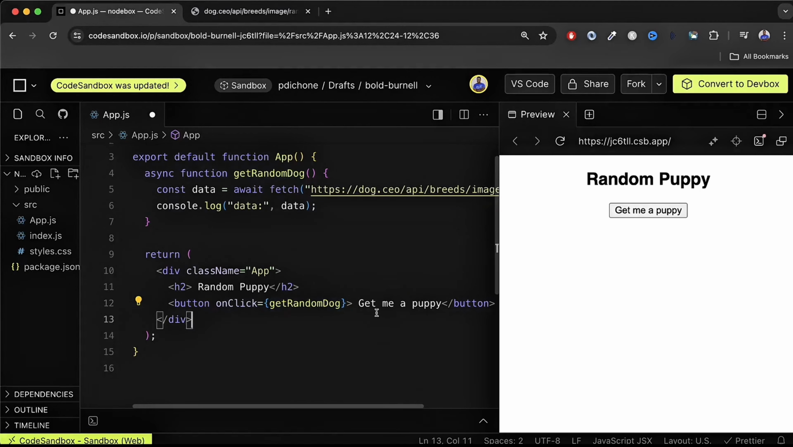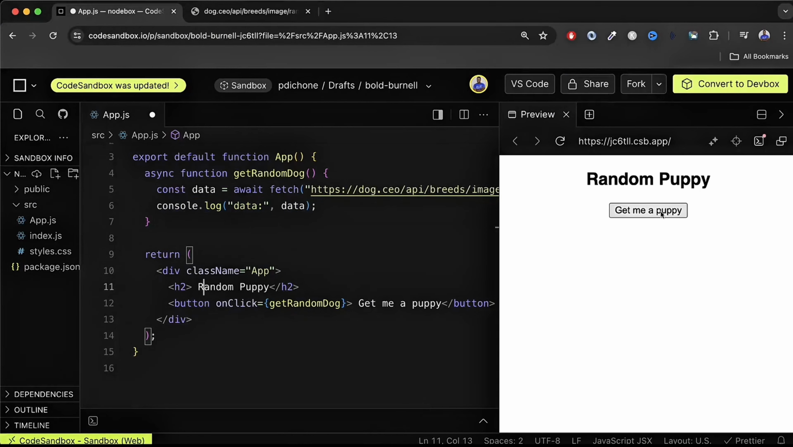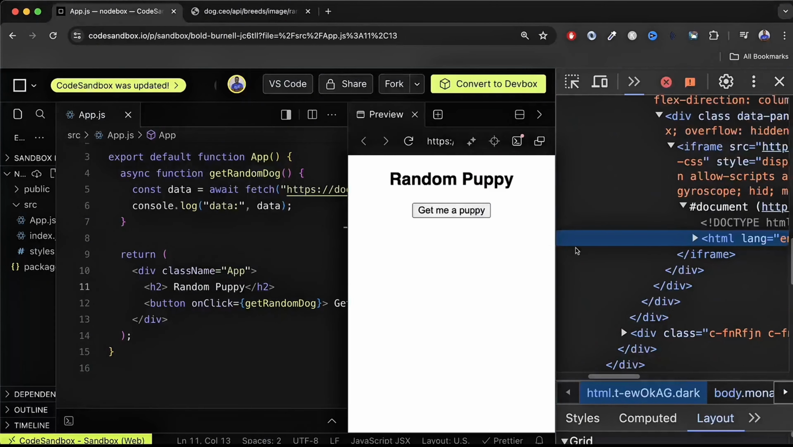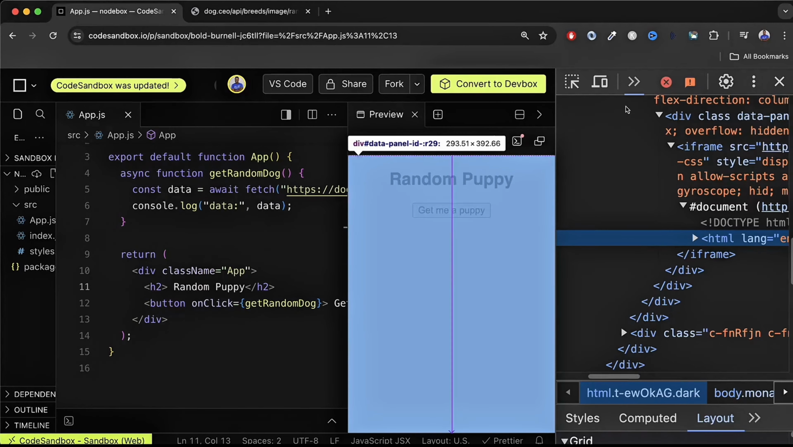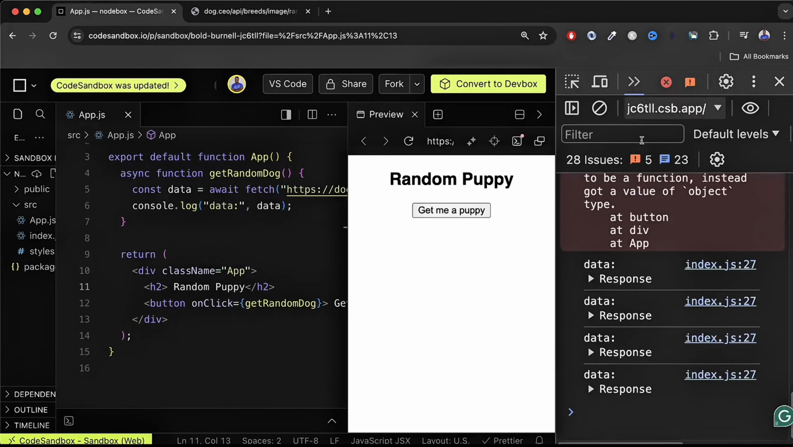Now each time this is clicked, we should be able to see this console log at the bottom, showing the data that is coming in, if all goes well. Let's see if this is correct. I'm going to click, and we see nothing. The reason is because we actually have to right click, go to inspect, and then go to console to see what's happening.